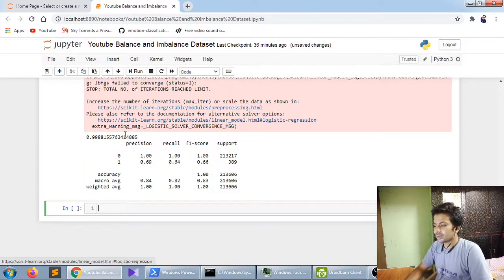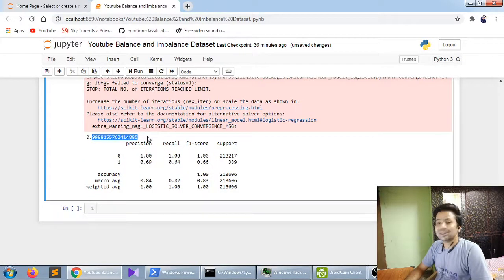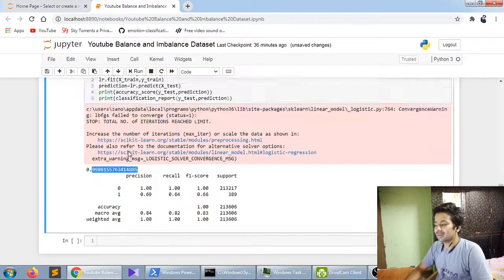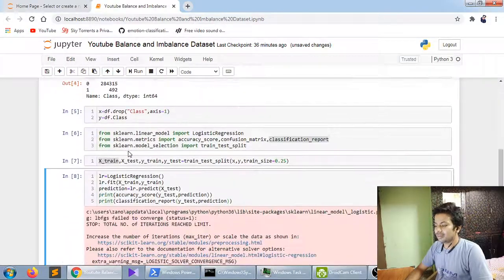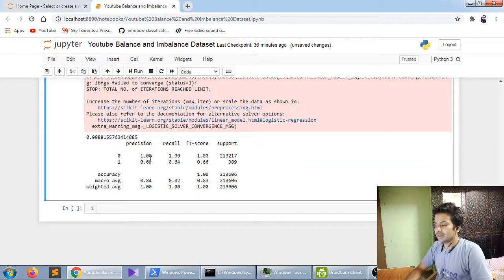Okay, so you can see it's 99%. I mean, seriously, I haven't done anything, and even using just a logistic regression for such a big data, it's giving me like 99%. So you can see precision and recall.